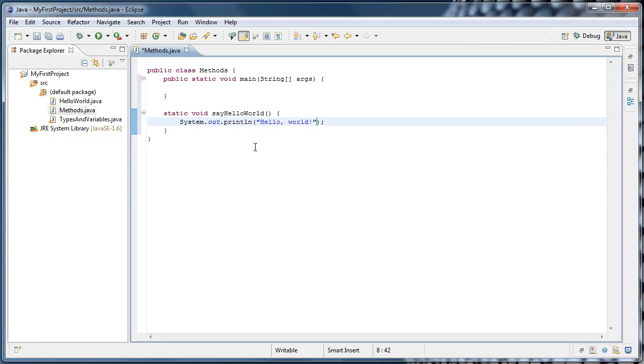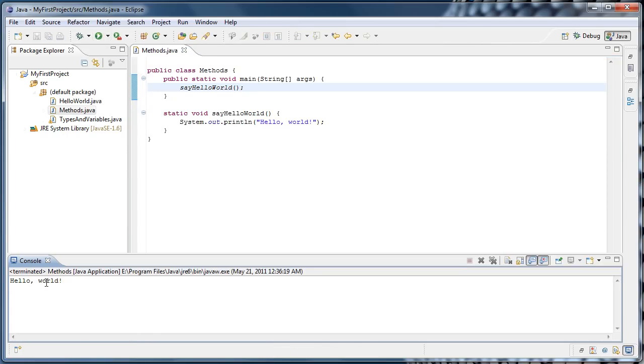So the way we call a method is inside of our main function. We type the method's name, sayHelloWorld, followed by parentheses and a semicolon. Now if we were to run it, we'll see that Hello World has been printed to the console.